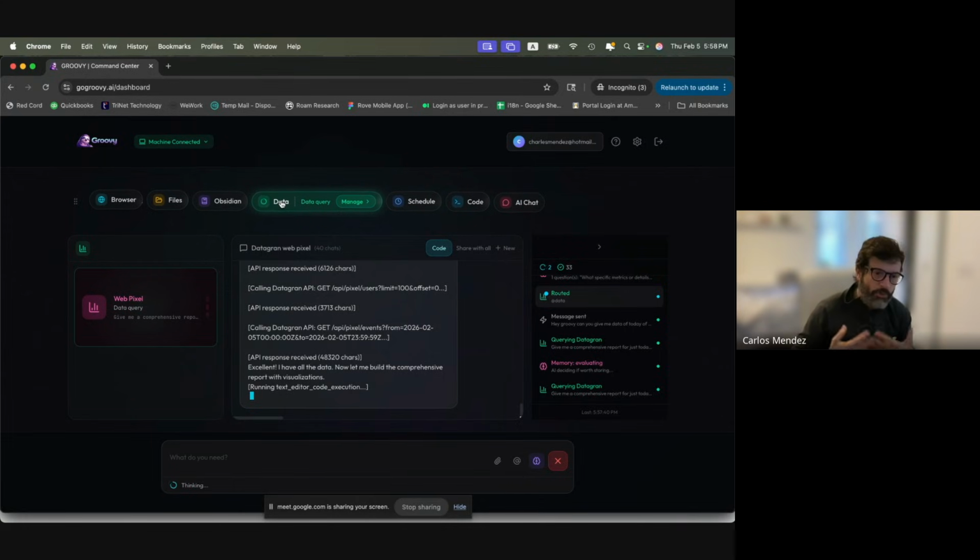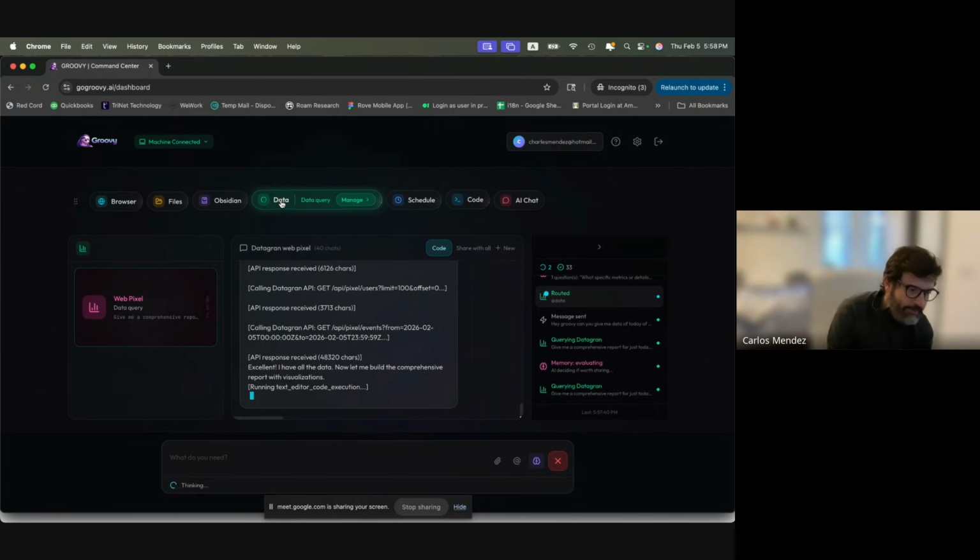So the cool thing about this is that it's able not only to do a fetch, it can also create files. It can create dashboards. So if you want a report in an Excel file or PowerPoint, it's going to be able to do that as well. So let's see what happens.